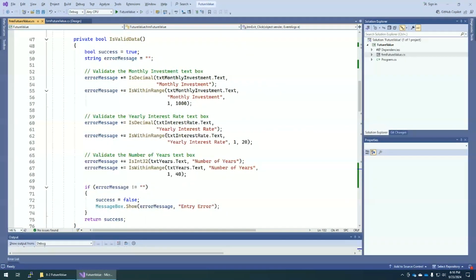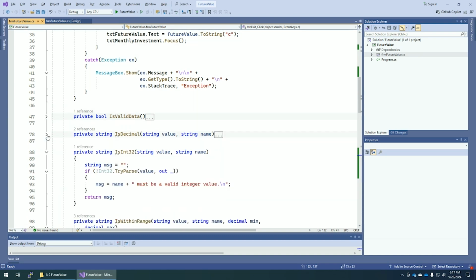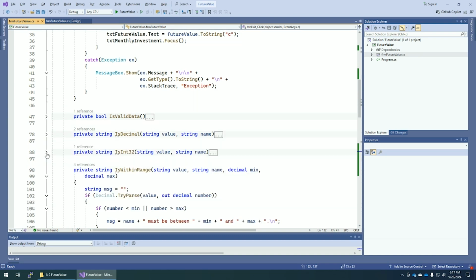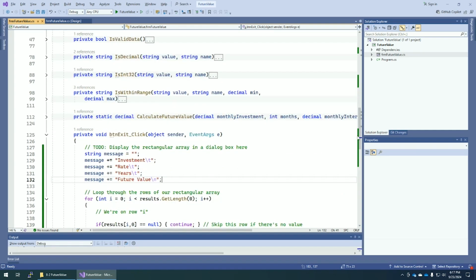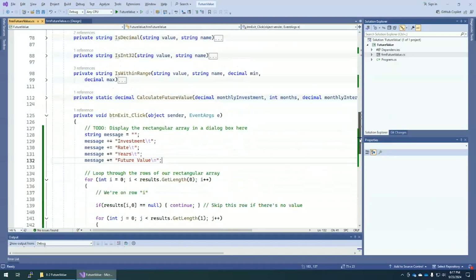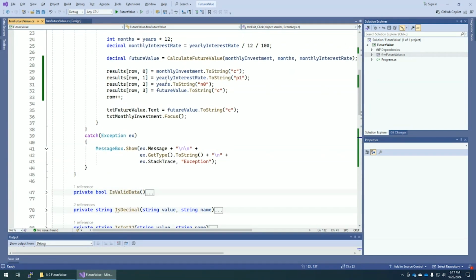All right, so let's start with taking these methods that we're not using or not working with, is valid data, is decimal, and I'm hitting the little triangle or caret before it, and it collapses that code. All right, see, we go from line 47 to 77. All that code's collapsed. Even calculate future value we're not using. And this allows me to get through my code a little bit faster. There's btnexit.click, and here's my code that I was working with here.